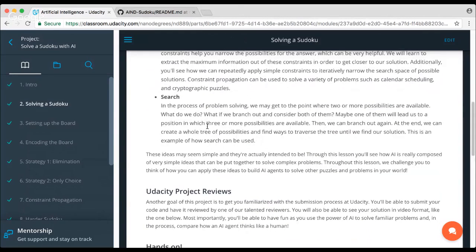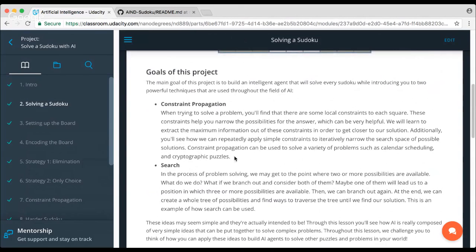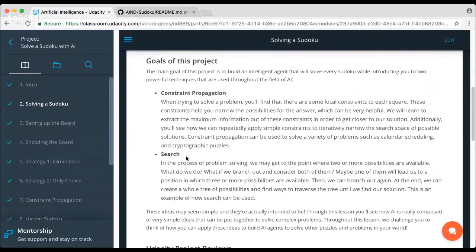At the end of this lesson, and hopefully at the end of the project, you should have some intuition for some of the key ideas and using them, like constraint propagation and search that are introduced here. The lectures will go into these in more detail later, but the idea is that we're just introducing some of the information that's used in AI.